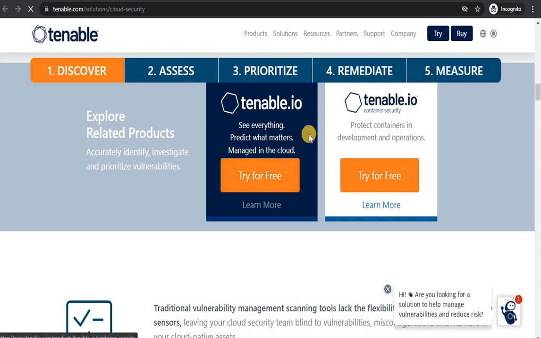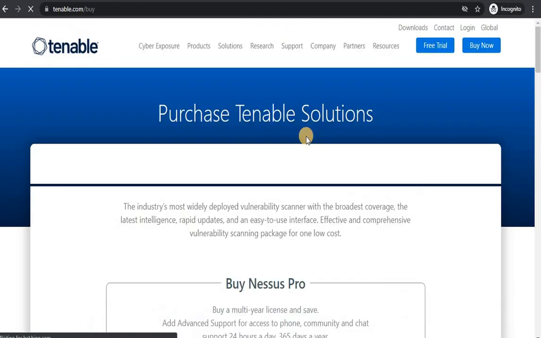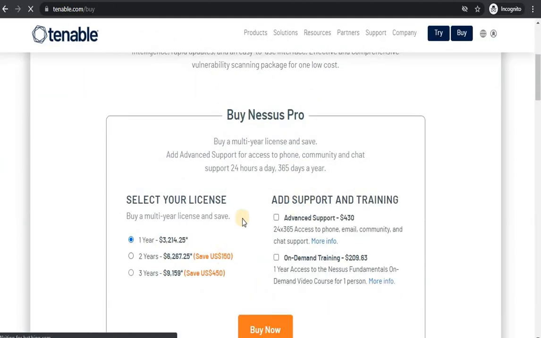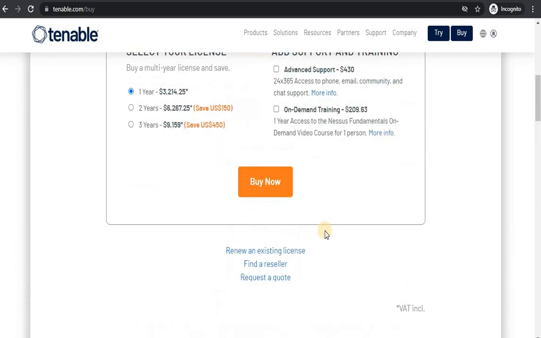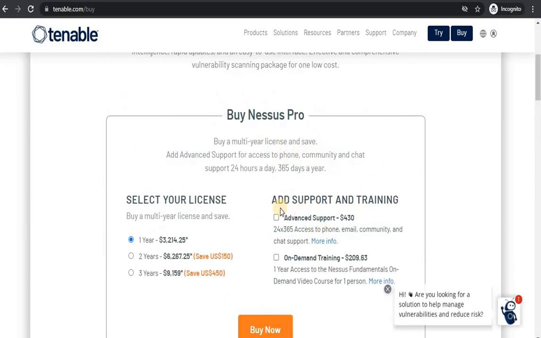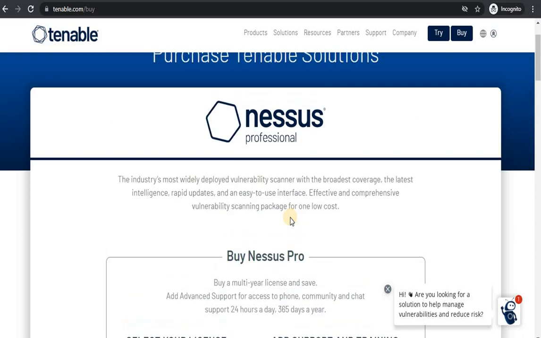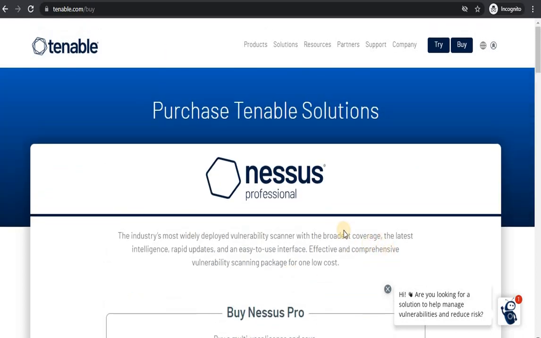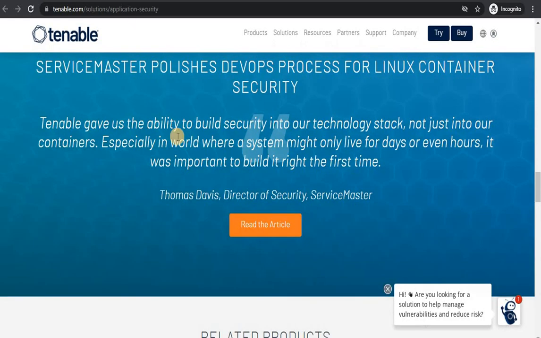And let's take a look at how much it actually costs to get these. As you can see, it is not really cheap. For the first year you're going to be spending about $3,200 for a one-year license, and this is actually for the Nessus Pro. So you can check this out yourself to see if you are okay with it.